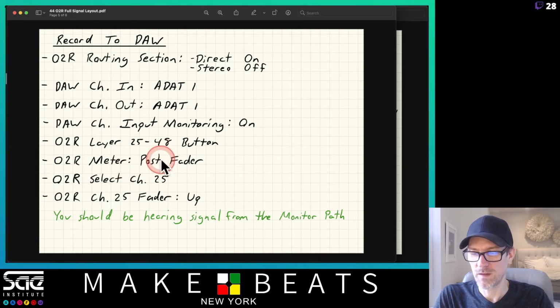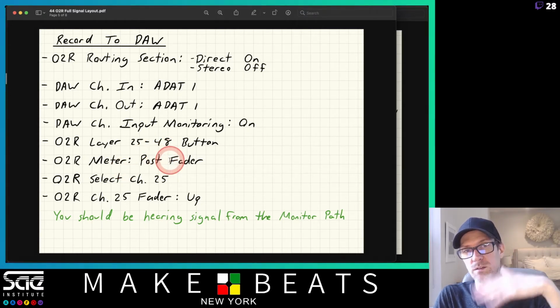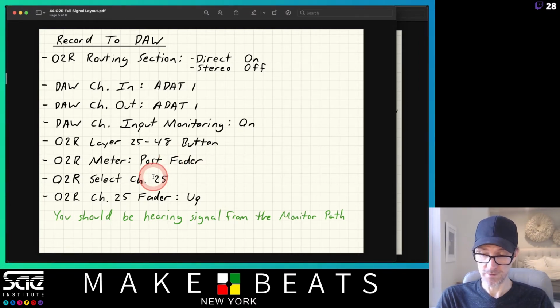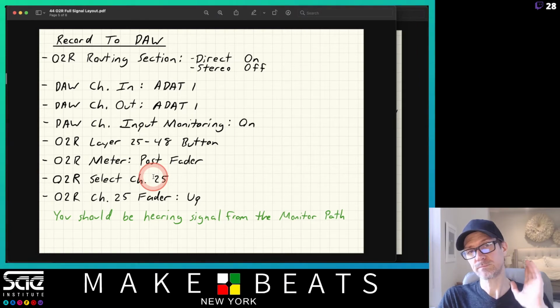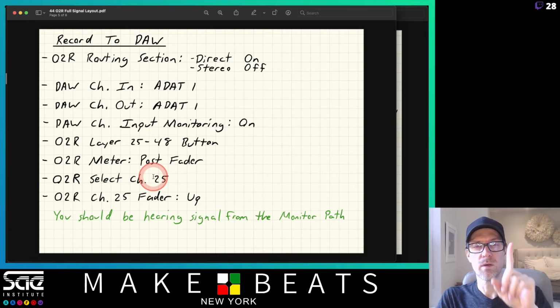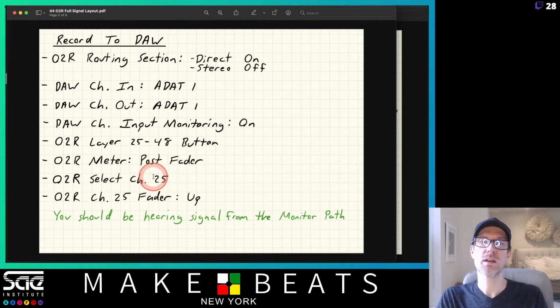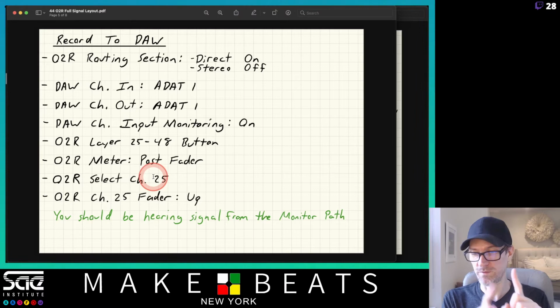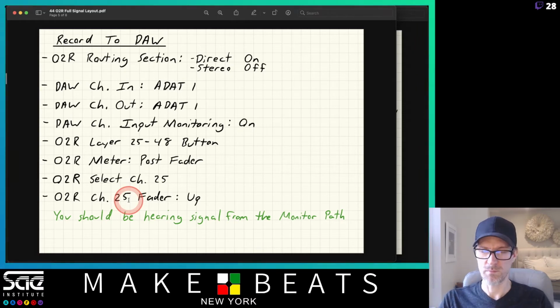Make sure your meter is set for post fader, because now we're checking the meters actually after the faders. Then select channel 25, because if we're coming into channel 1 on the input path, the monitor path is going to channel 25. So the input path is channel 1, the monitor path is channel 25. Then turn that fader up, and now we should be hearing signal from the monitor path.